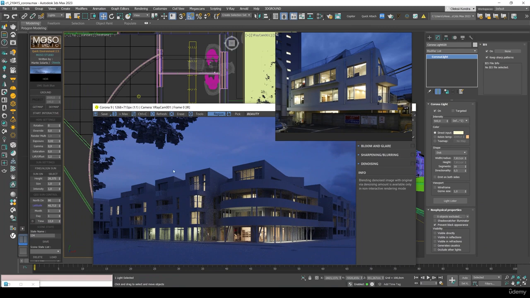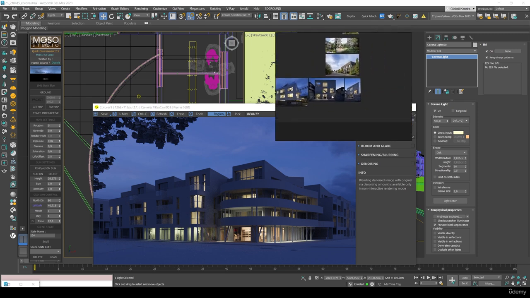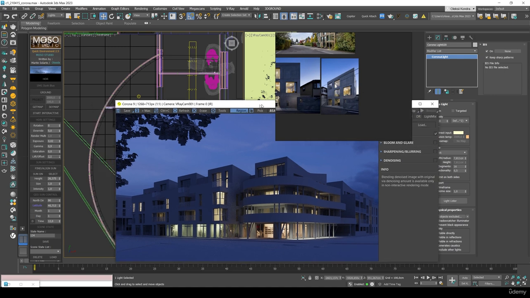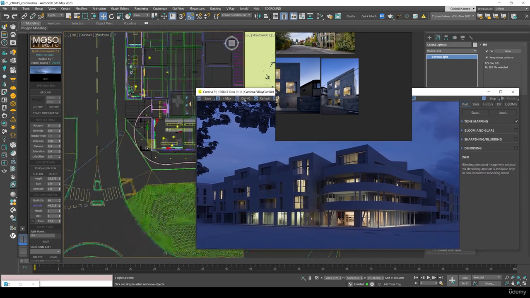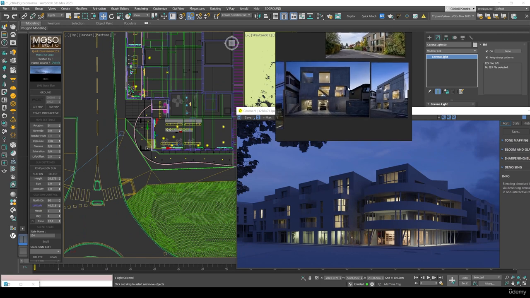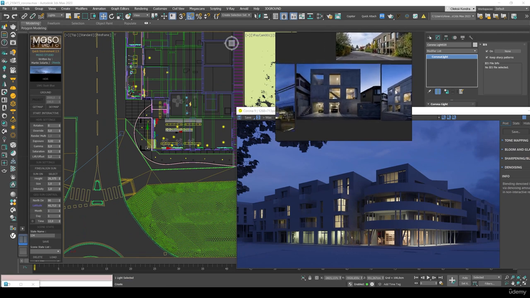And now let's add a few accent lights so that our scene is not that dark. Street lights would look good here. So let's take a look at the reference. There are no street lights, but we'll add them anyway. So I'll create another Corona light for street lights.